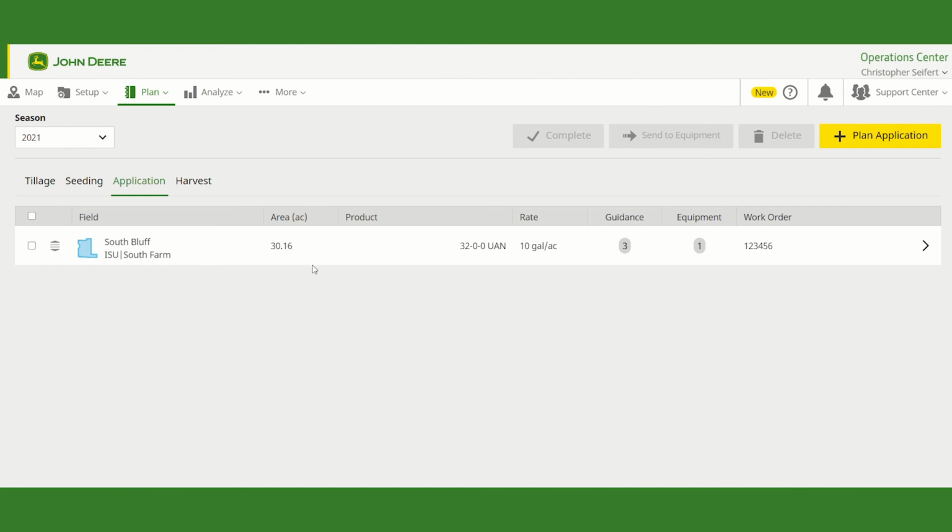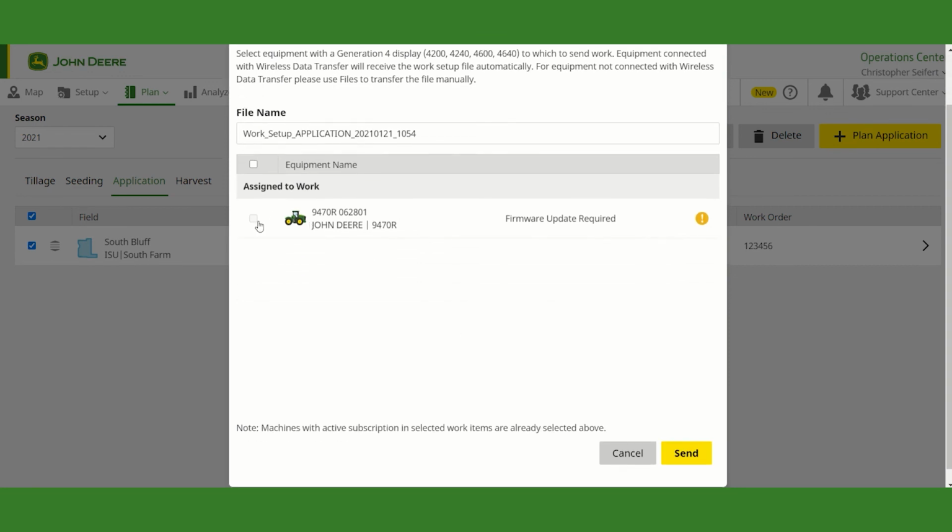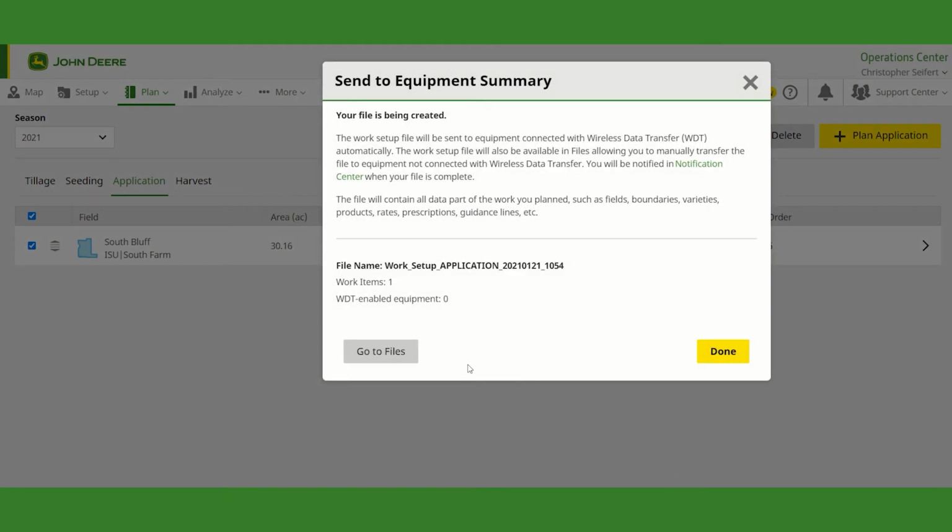So if you wanted to send it to your equipment, you would select the checkbox here, and we would hit send to equipment. And then you would select that and push it. Right now, we don't have it fully up to date, so we're not able to send it. So as you can see here, it says firmware update required. So it'll just take a little bit of time and a little bit of updating, and we'll be able to send that out. So now we can see the files being created, and we hit done.